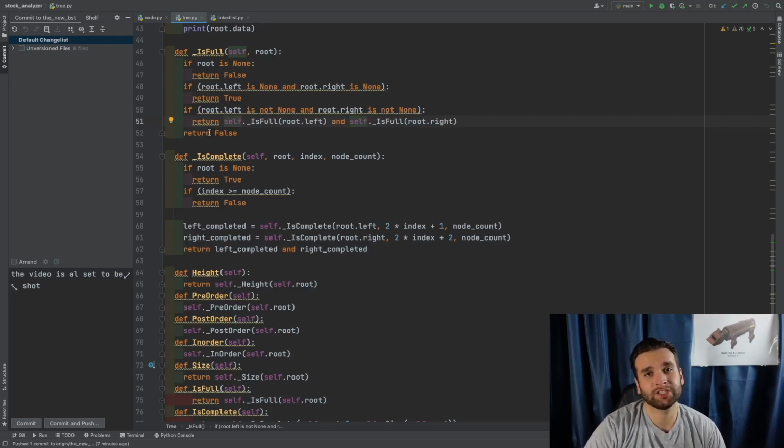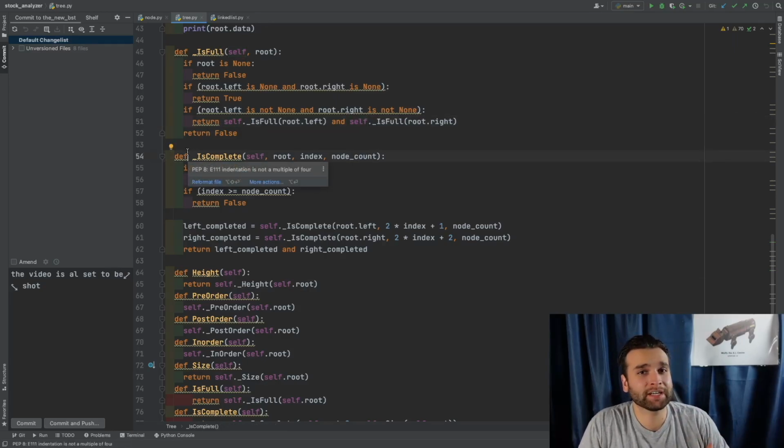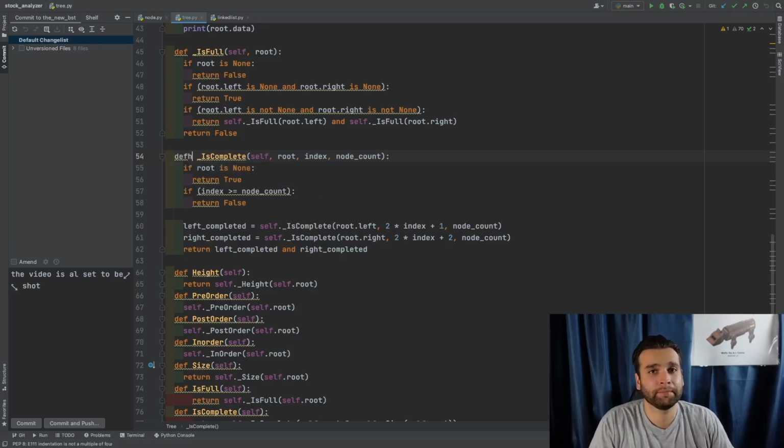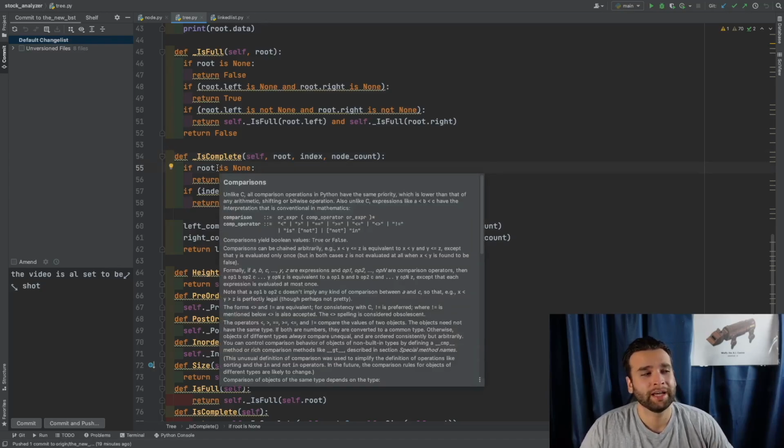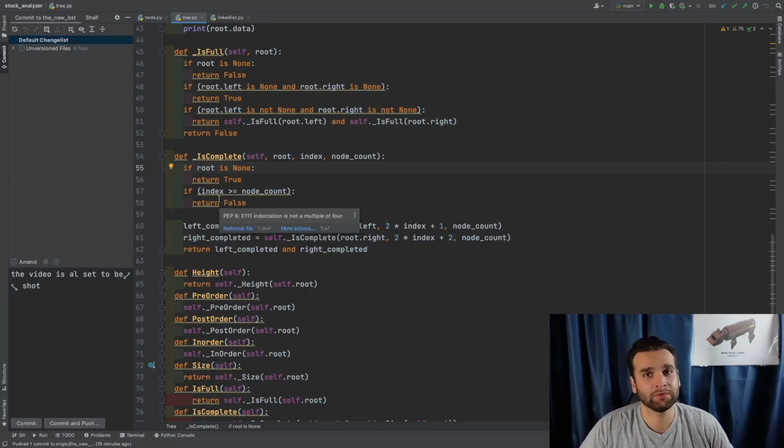The next method is just as important for self-balancing trees as isFull, and really that method is going to be called isComplete. And really isComplete is very similar to isFull. We're going to be returning a Boolean value. Again, that means true or false. And that true or false value is going to be answered by one of these two base cases, where we're going to say if the root is none, we're going to return true, and then if the index is greater than or equal to the node count, we're going to return false.